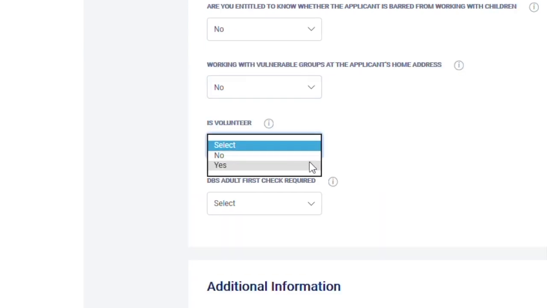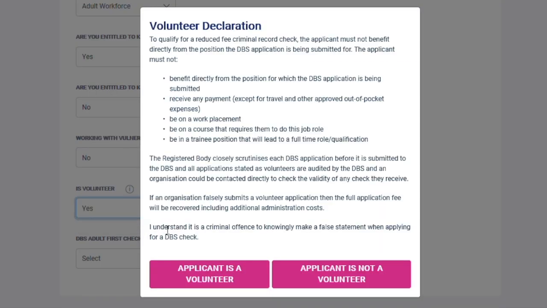If you select yes to the Is Volunteer question, you will see the volunteer declaration pop up. Carefully read this through, as volunteer status doesn't just refer to payment. For example, if an applicant is on a training placement, even though they may not be paid, if they will eventually receive a qualification or accreditation from their training, they will not be classed as a volunteer, as they are personally gaining from the work they are undertaking.